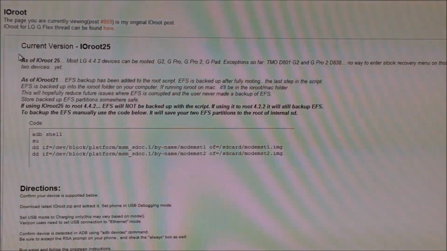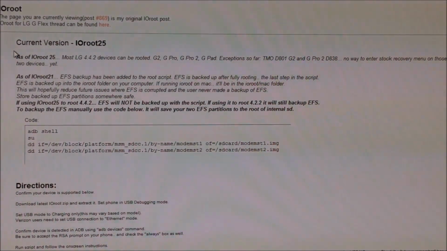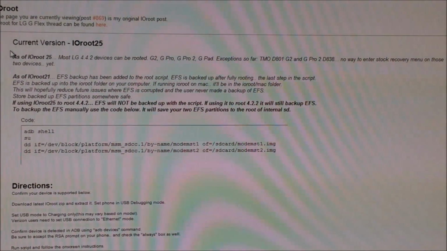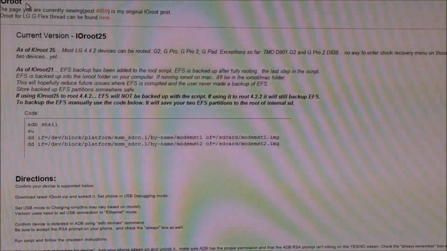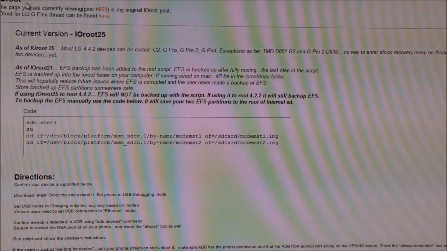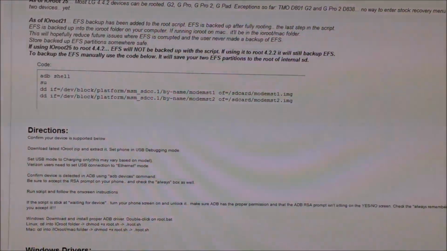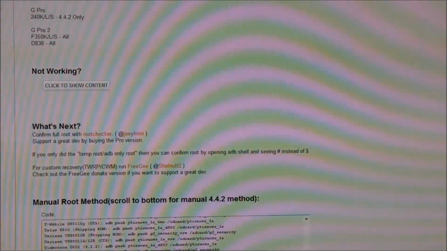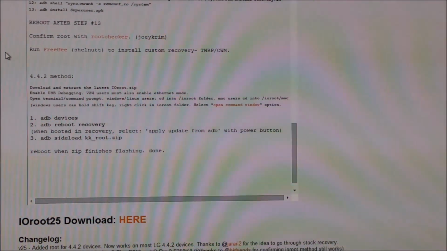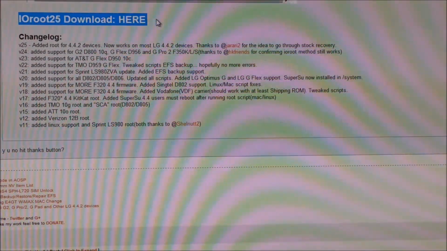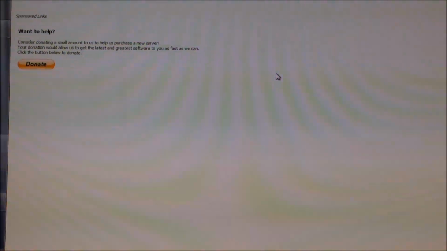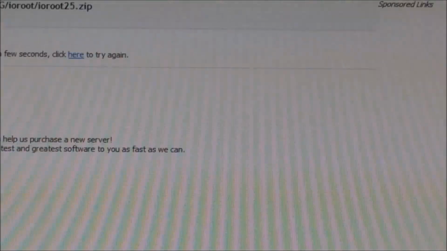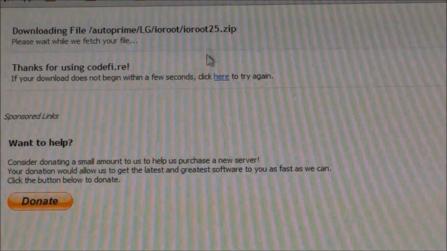After installing the drivers, now we're going to do the actual process of rooting. Now we're going to do the IO Root. For this one, please see link number 2 under my description, and follow my mouse now. We're going to scroll this up, and we're going to click IO Root 25 download. Once you click it, let me zoom in, it will open up this file.